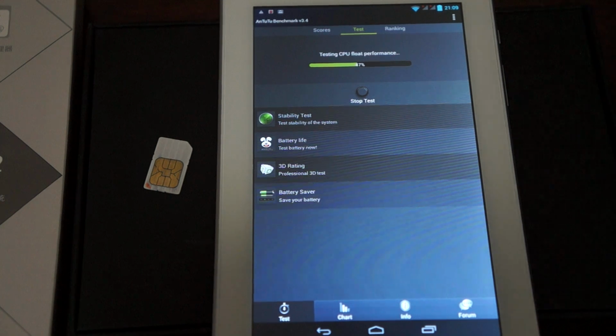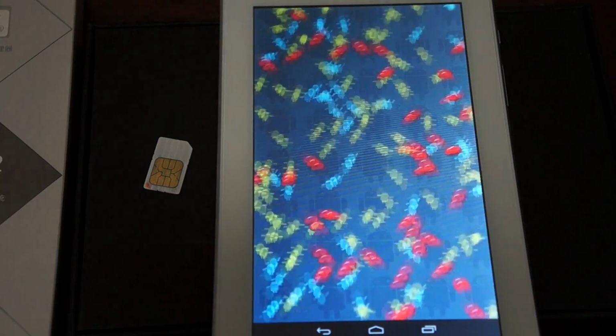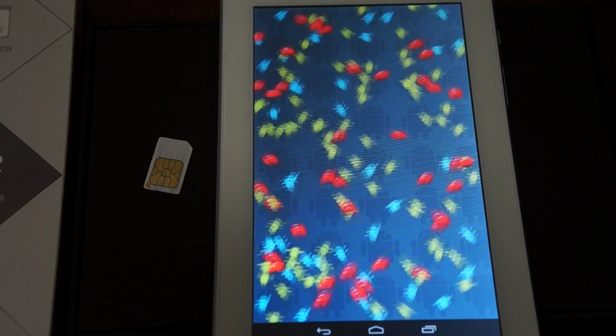So we're 47%. It looks like this is actually going to work. So this is the first benchmark that we've been able to do on an Ainol tablet for a long time. So I'm really excited. And there it is. There it goes.